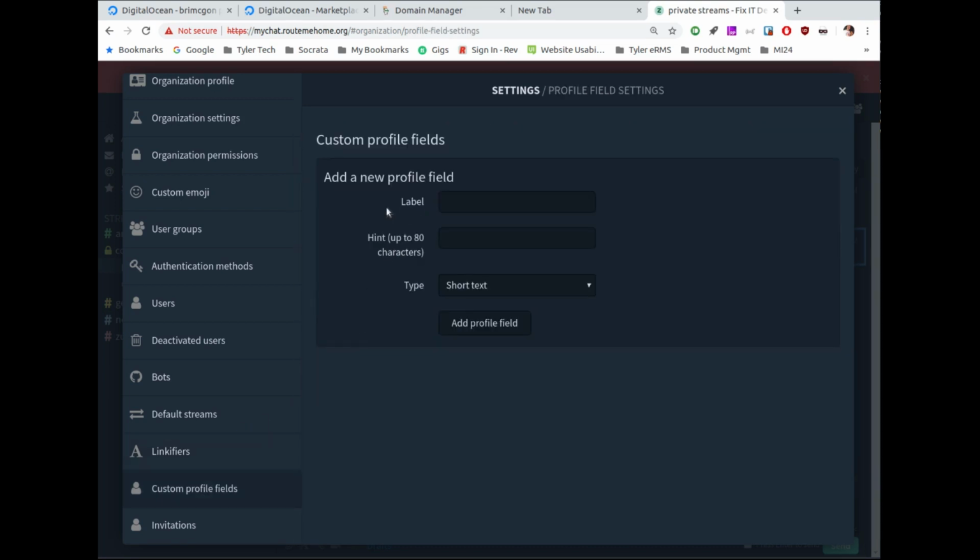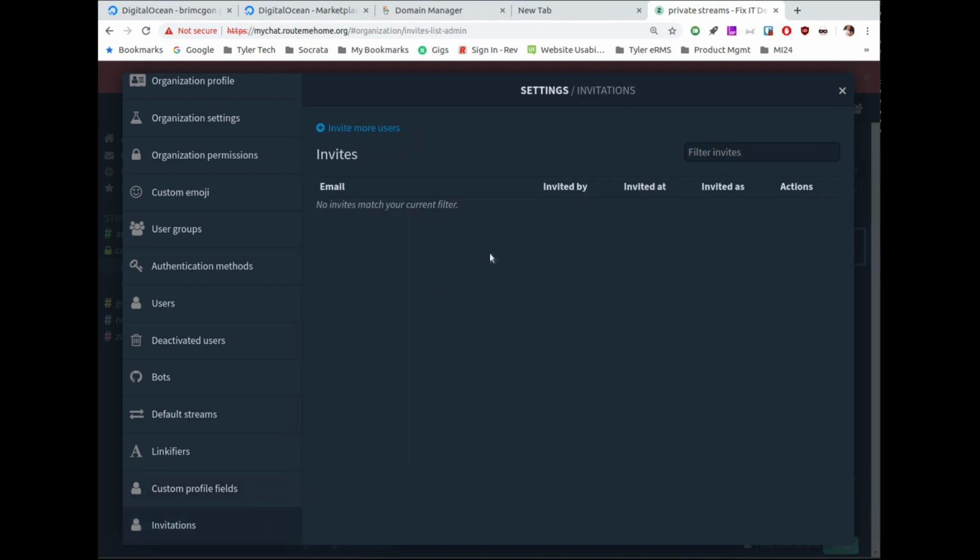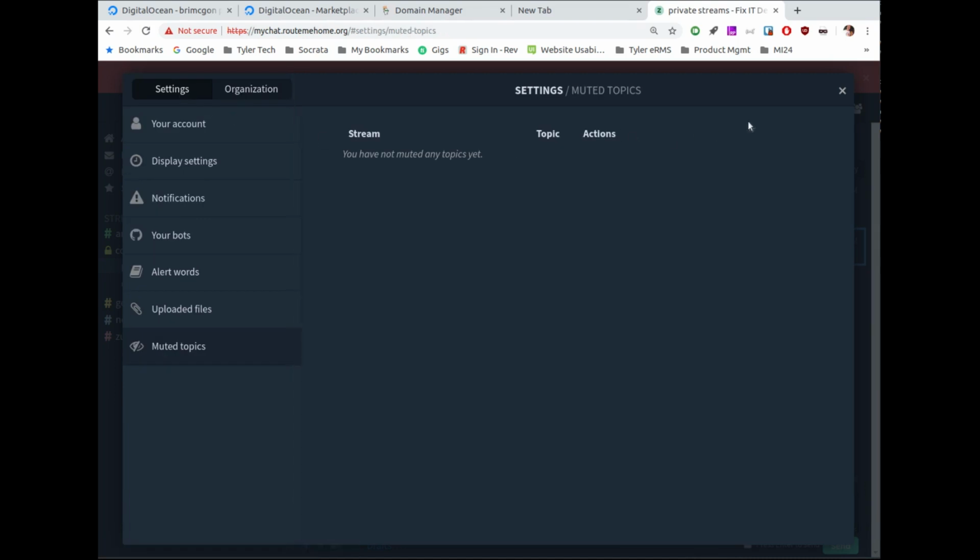You can also add custom profile fields. If the profile fields that they have now for your users aren't enough, or you want a little bit more information about each one of them to be out there on their profile, you can add that here, which is another nice feature. And then invitations. Again, once you set up the email system, you can set up custom invitations and you can see the invitations that have gone out to people. So that's it for settings.